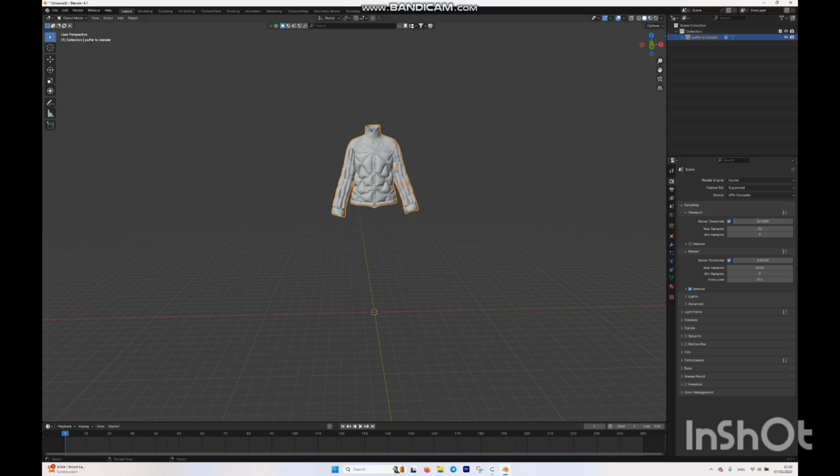We don't want to slow down our computer, so let's get the samples down to 32 and for the renders to 40. I also want to have a 0.1 noise threshold, and that's it, I guess.